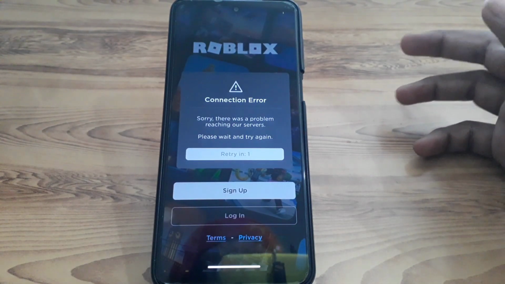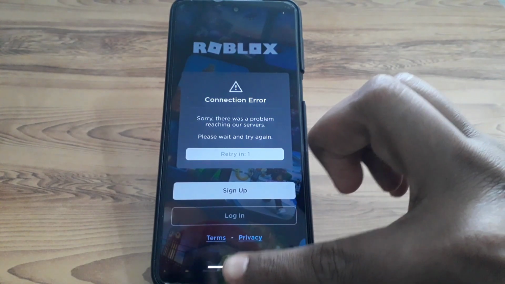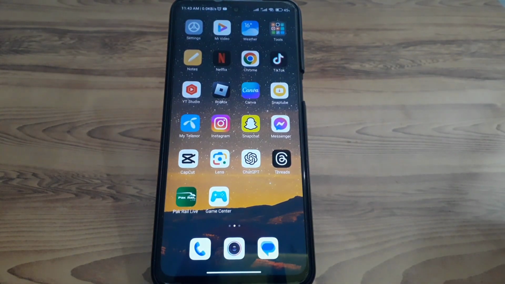Today we are going to discuss how to fix the connection error in Roblox mobile. So if you find this kind of error in your Roblox mobile, how are you going to fix that?